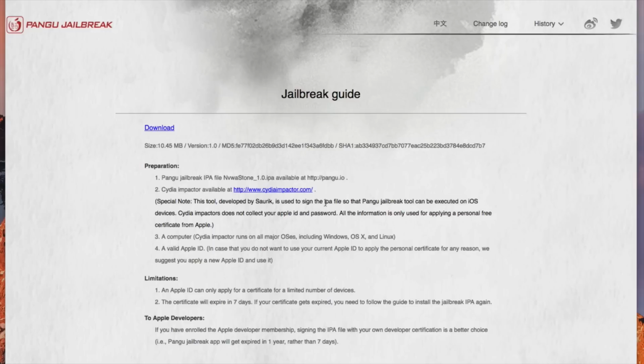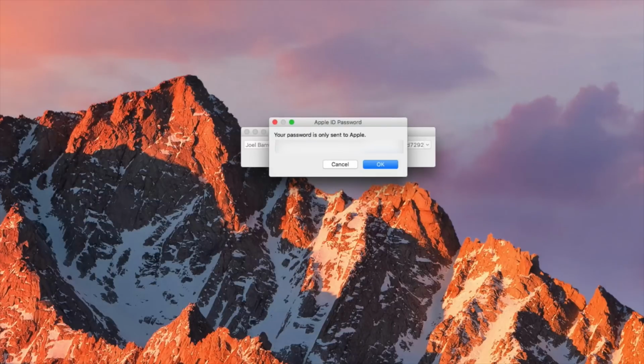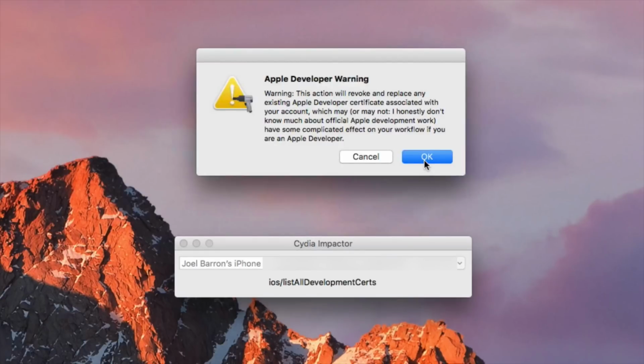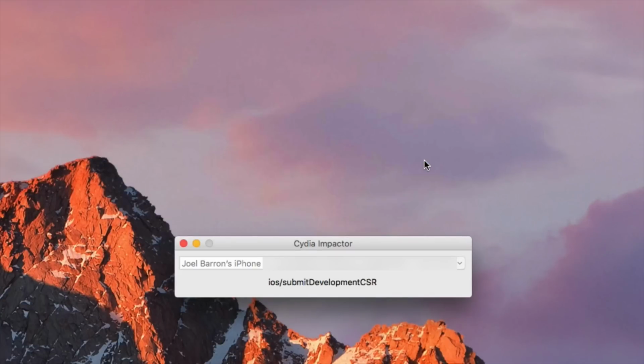But if it's registered to a developer account, you don't have to worry about it for a full year. But going back to Cydia Impactor, go ahead and type in your Apple ID and password, or your dummy Apple ID if you made one. And then after that, you will get this warning right here, basically saying if you have any certificates already assigned to your device, this would overwrite that. So it may cause issues with your workflow if you are an Apple developer. So if you're an Apple developer, I'd be cautious about this. If not, go ahead and hit continue or OK here.